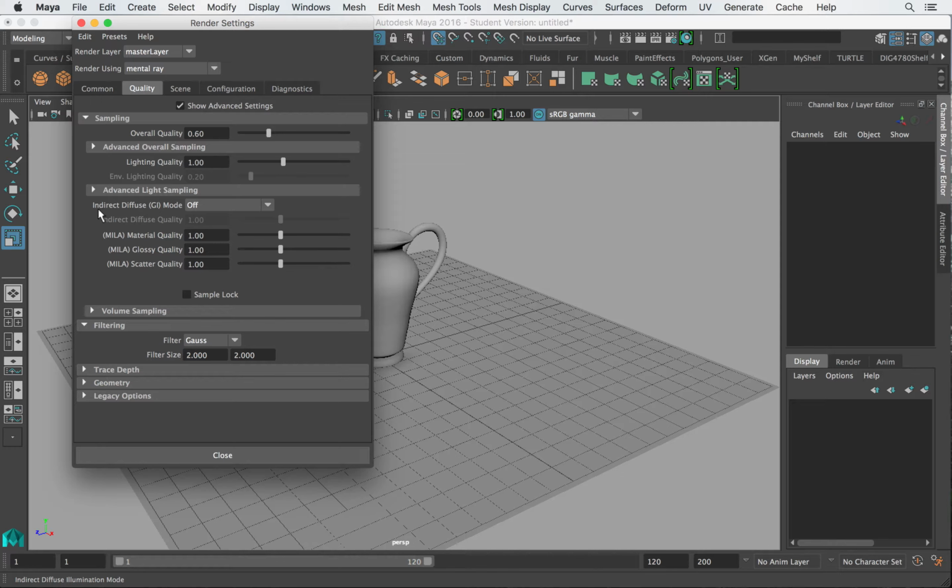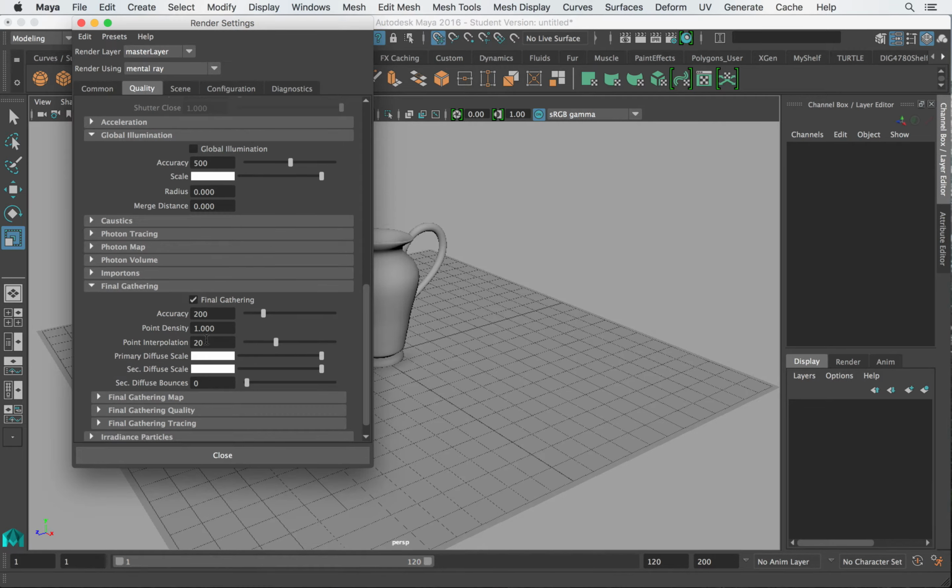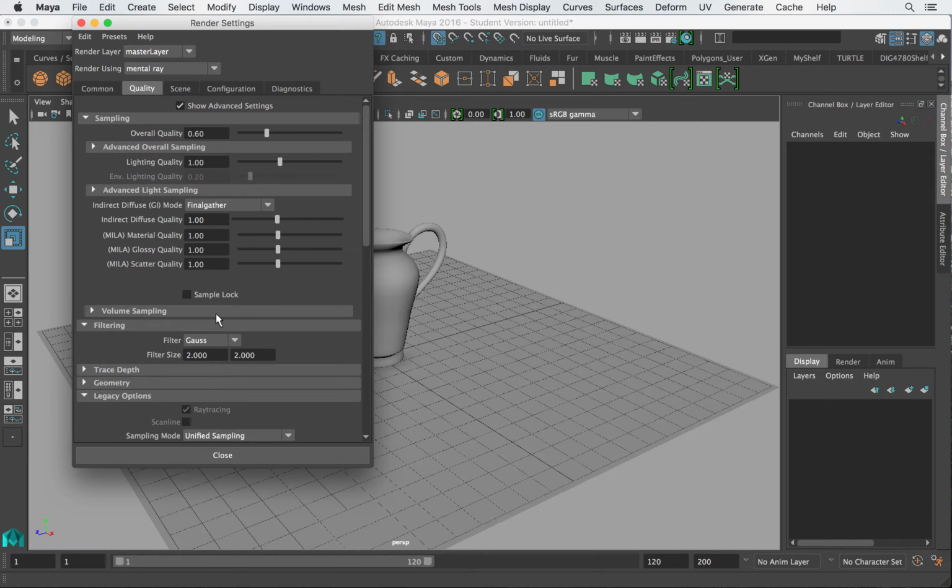So I'm going to go to indirect diffuse GI mode, and I'm going to turn it to Final Gather. And that's very important to turn on, otherwise we won't get the effect that we're looking for. Now, if you're familiar with older versions of Maya, you still actually have your older ways to change your different settings. I've included a file in one of the modules that will really help you with this. So if you need specific numbers here, you can do that.